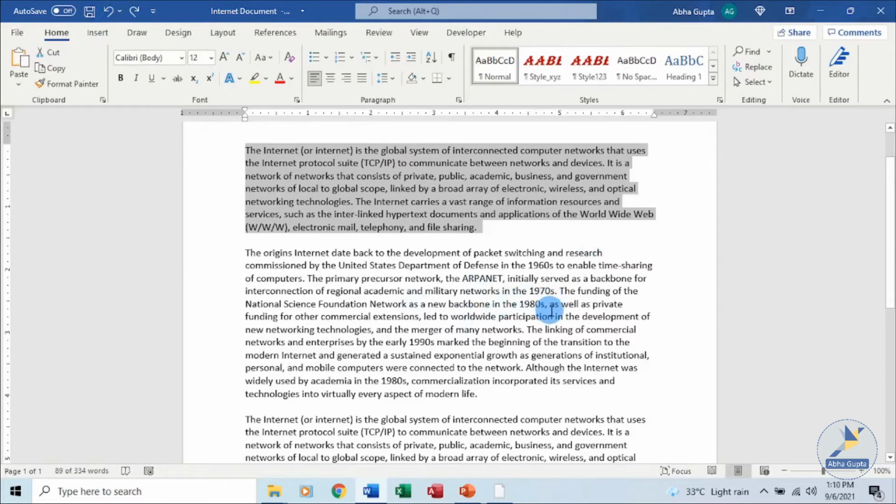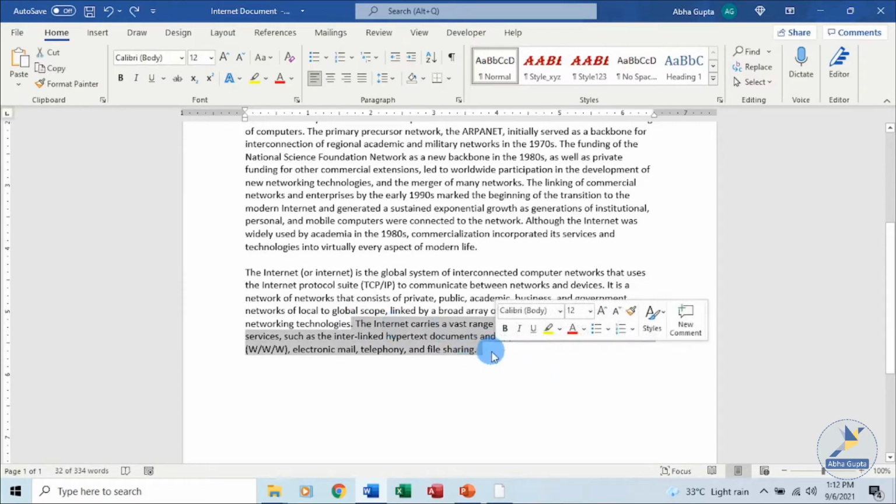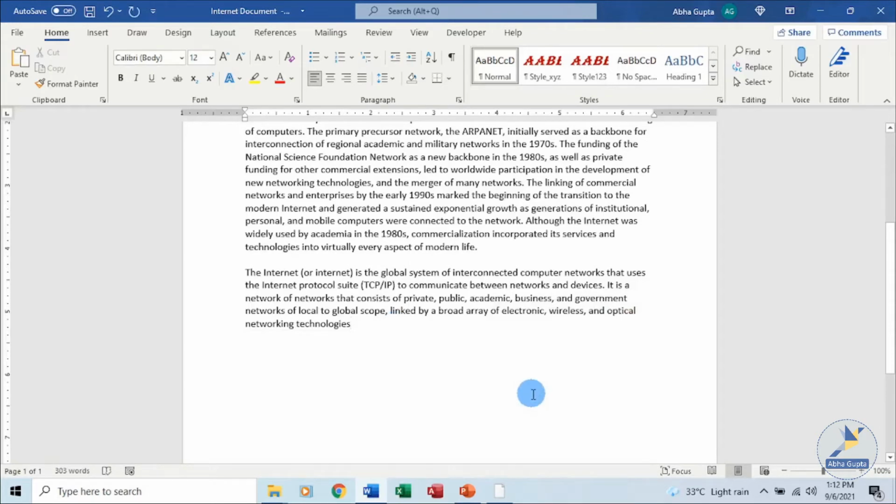So you have the shortcut for undo, Control plus Z, and for redo you have Control plus Y. To delete any content from a Word document, first you have to make a selection. Like, I want to remove this sentence from here, I can select it, and pressing the delete key will remove it from my document. You can always use the backspace key to remove any content from the document.